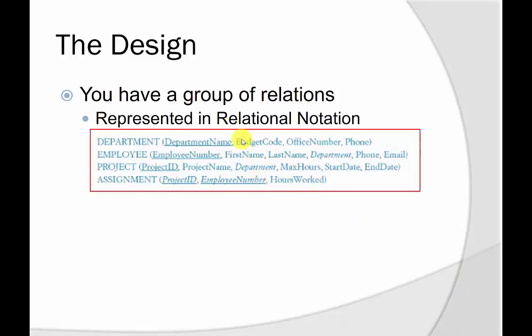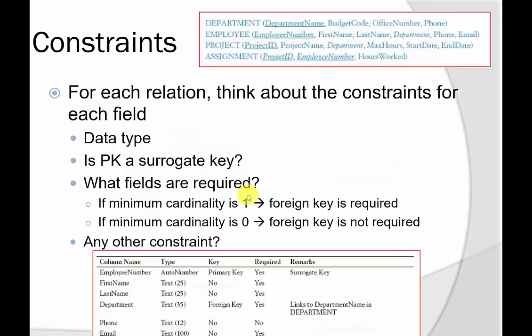You may have something like this, which I call relational notation. This shows that there are 4 tables and the keys and the foreign keys here. In addition, what's not shown in this relational notation are the constraints on each field. For each relation, you should think about the constraints. Constraints could be as simple as data types, the primary keys, or what fields are required.